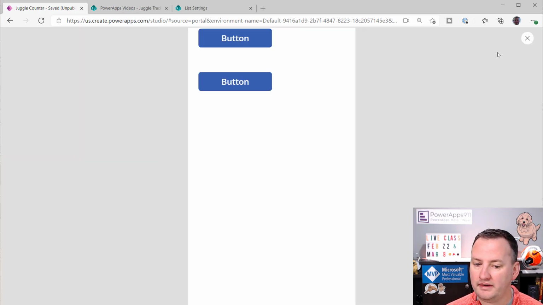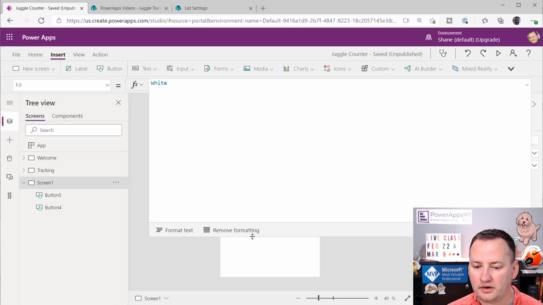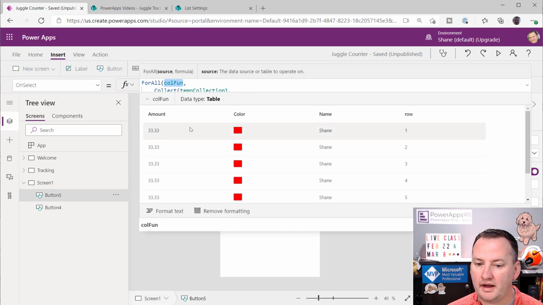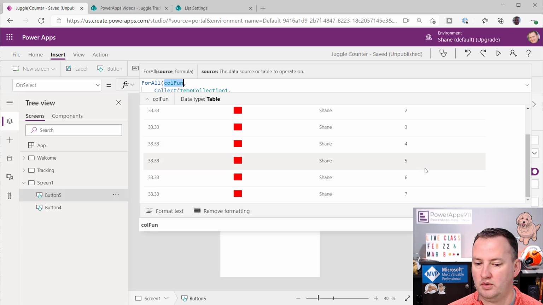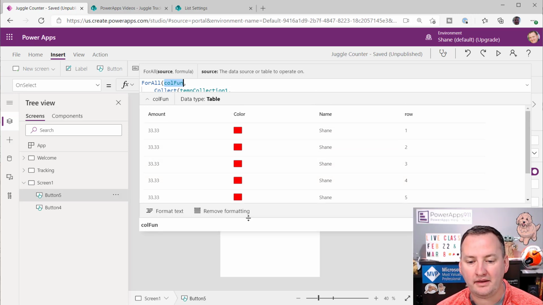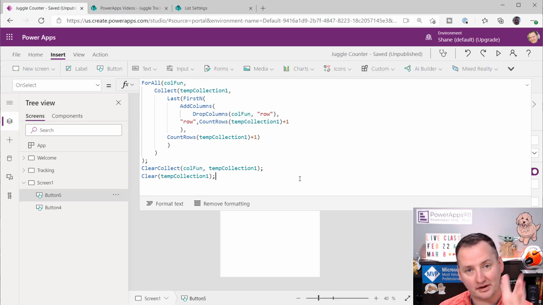And now if we say play and we press the button, and we look at our friend fun, we've got amount, color, name, and row number. Yes. Okay. So I just wanted to put that in there. I thought that was just a nice little bonus. I told you it was super simple, but that's literally all we did to add row numbers.